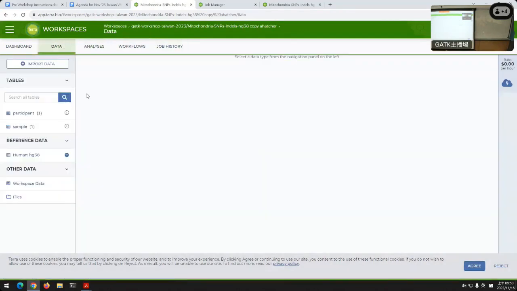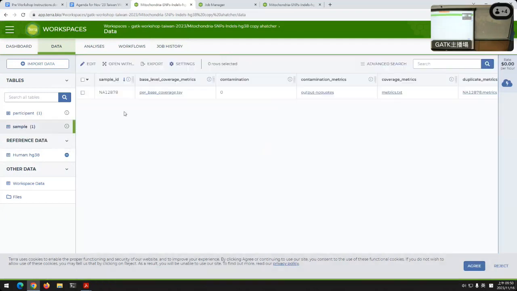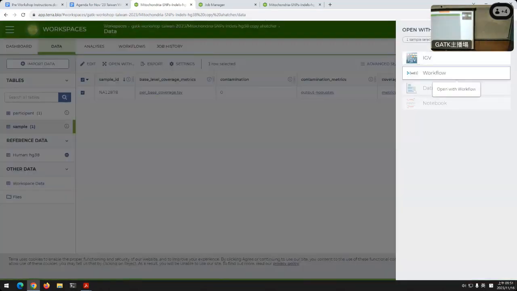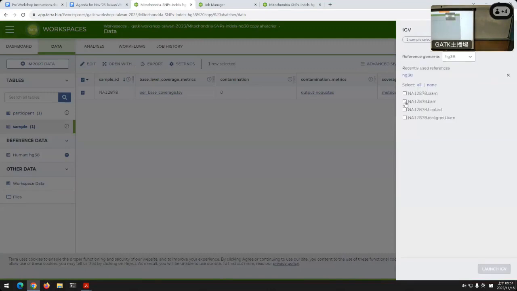We're going to use the web version of IGV here. We use the web version in several other demos. It's convenient when you just want to take a quick look at your data. So let's load it up here. Open with IGV. We'll look at the BAM, the realigned BAM, and the final VCF. Yep, HG38. And we'll launch it.